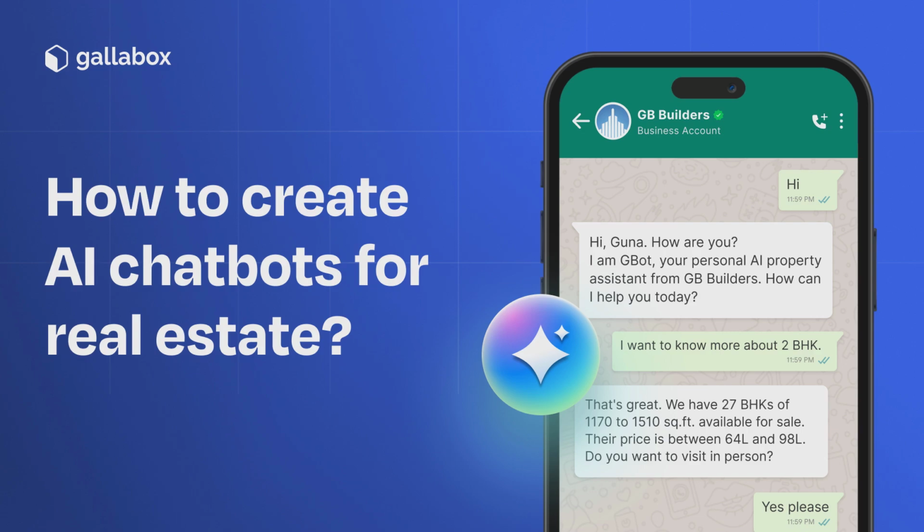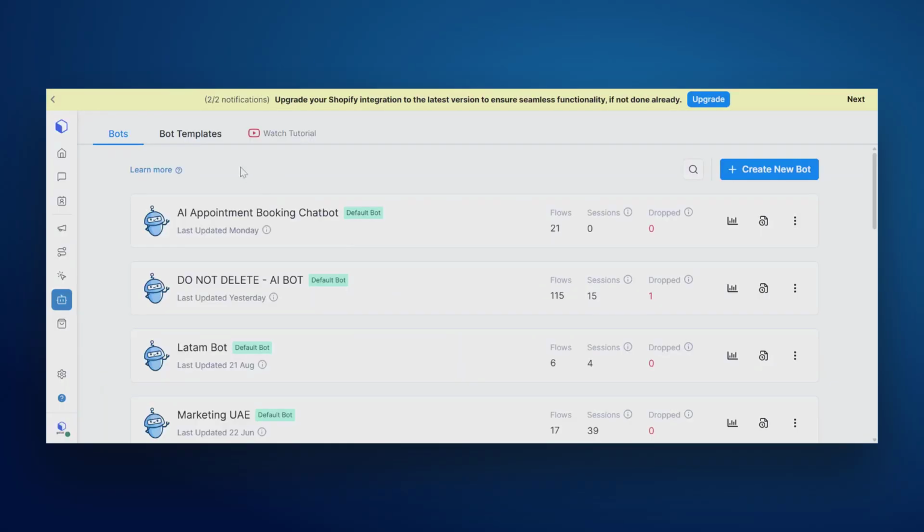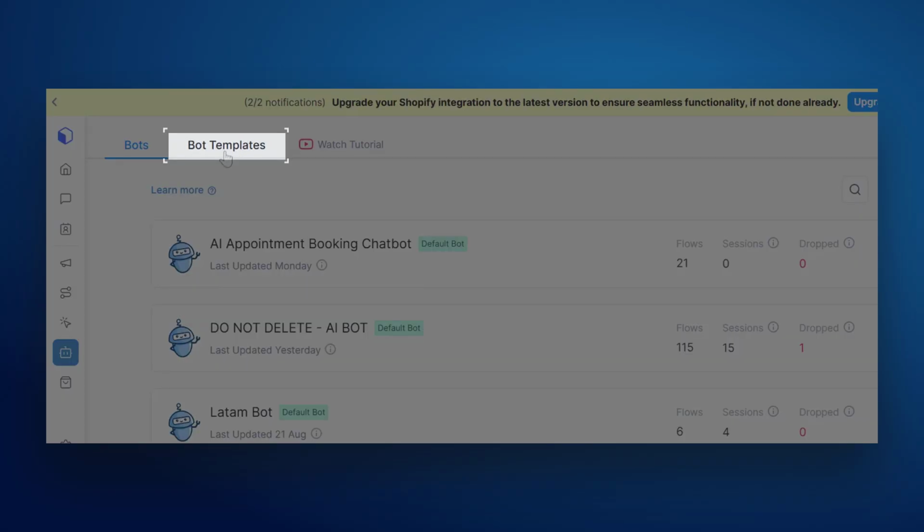Hi. Let's see how to set up AI chatbots for a real estate brand without any computer coding. Go to the Gallabox dashboard and click on Bots. Then, click on Bot Templates.